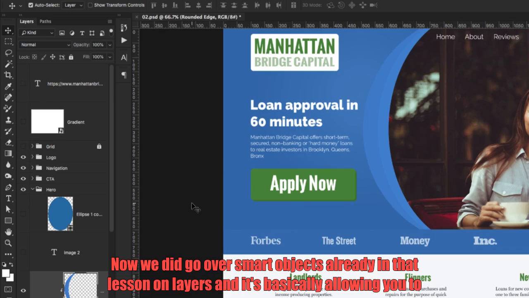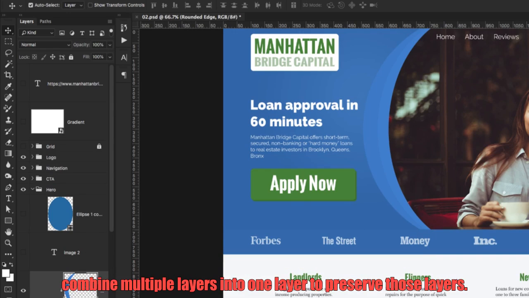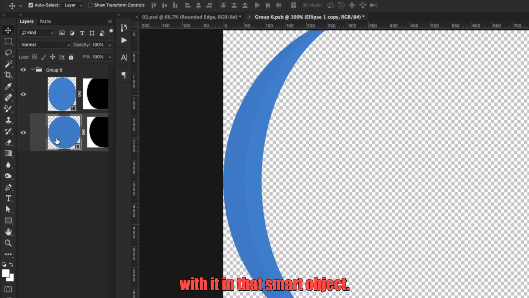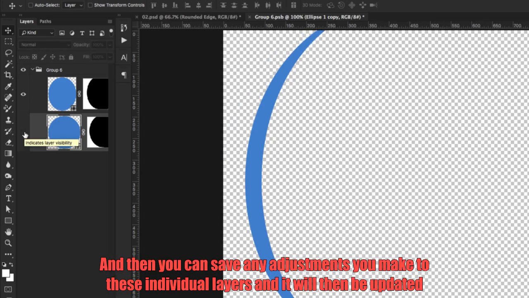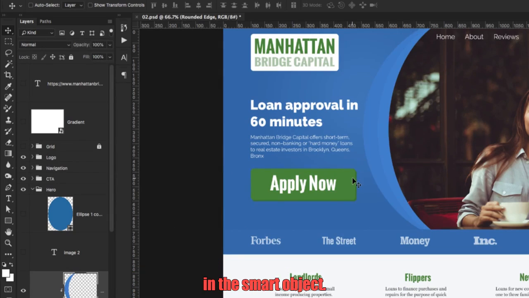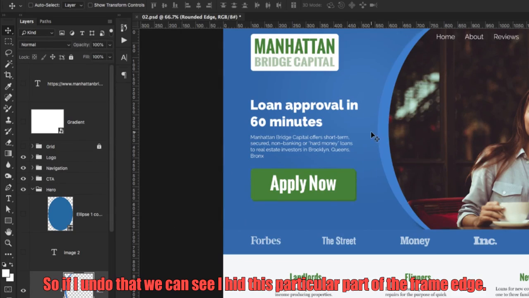Now we did go over smart objects already in that lesson on layers, and it's basically allowing you to combine multiple layers into one layer to preserve those layers, and then when you double click on the smart object, you will have a new document open up with the layers within that smart object, and then you can save any adjustments you make to these individual layers, and it will then be updated in the smart object. So if I undo that, we can see I hid this particular part of the frame edge.